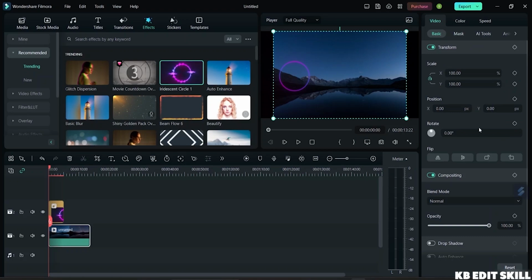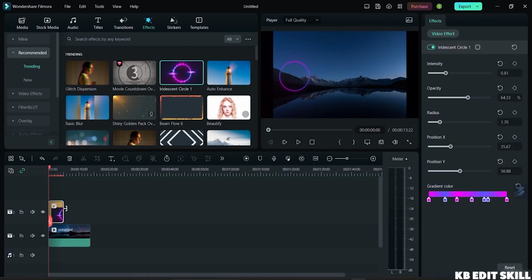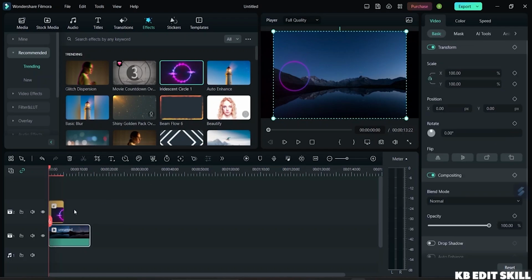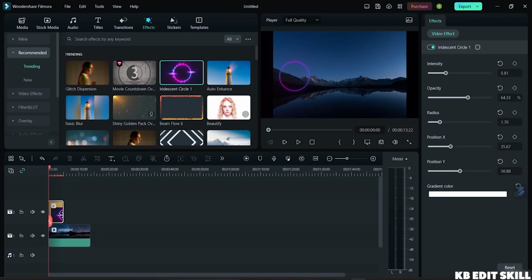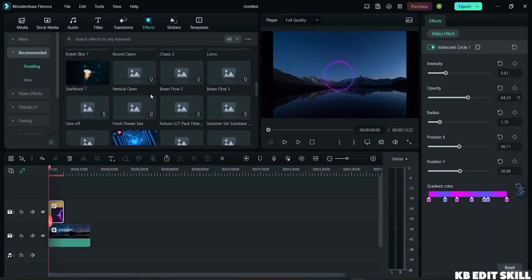So from here, I can choose all that. So I want it in the middle. And we do have many kinds of effects, okay?